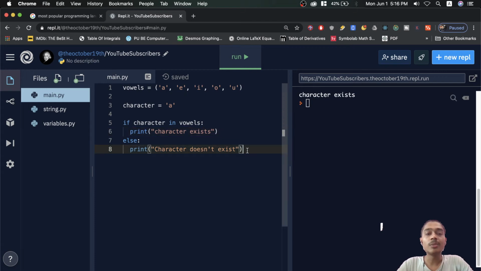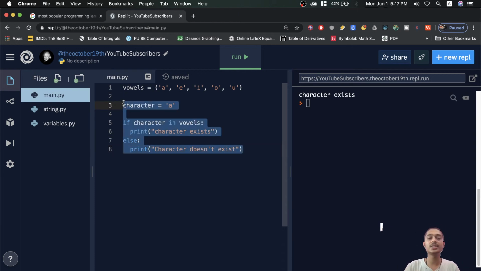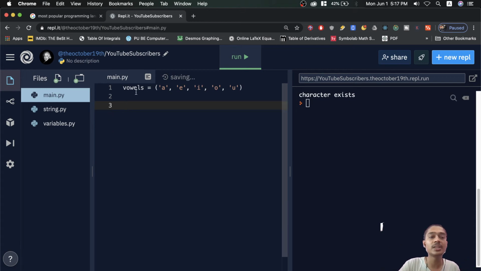So let us talk about loops now. The first loop is the for loop. Actually, we use for loop for iterating over single items of a list or a collection. For example, if you want to iterate over every single vowel in the list or tuple vowels, I have to do something like for vowel in vowels.